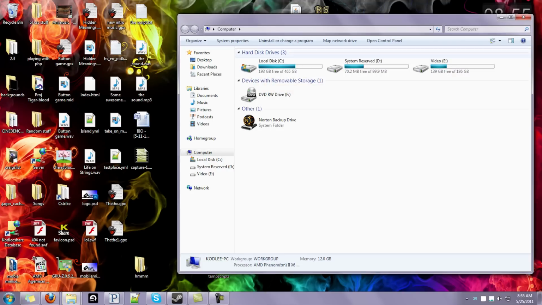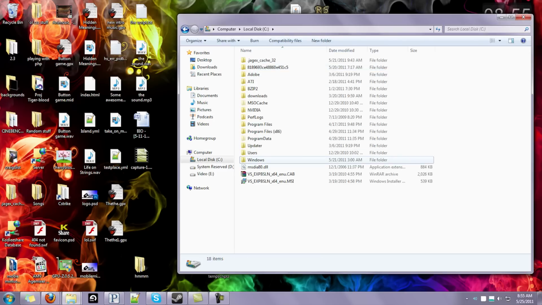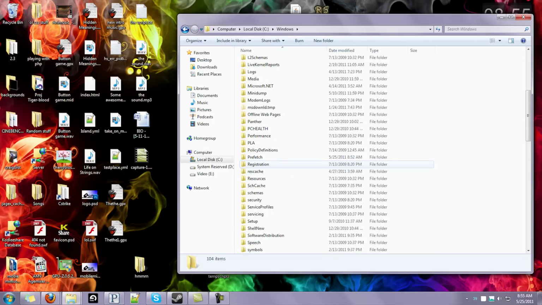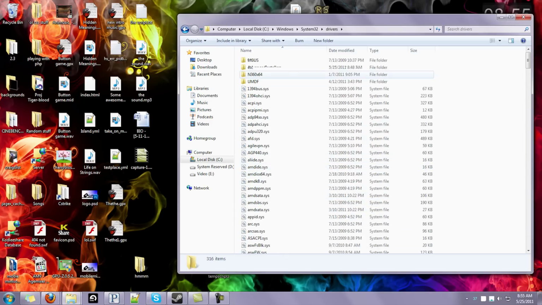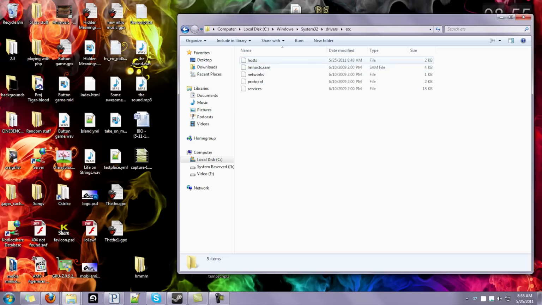Open My Computer or Computer, and go to your local disk where Windows is installed. This is usually your C or D drive. Double-click on Windows, and scroll down and double-click on System32. There's Drivers, double-click on that, and then an etc folder. And in that folder, there should be your hosts file.